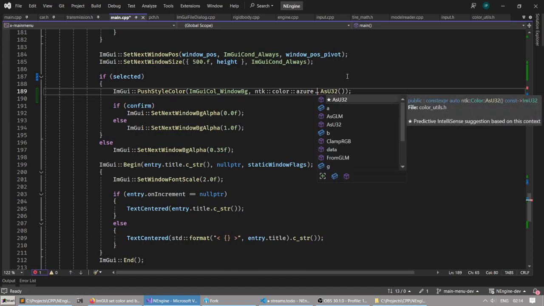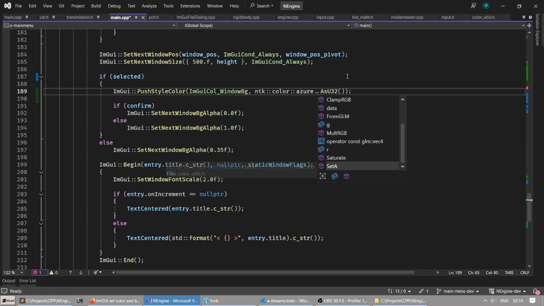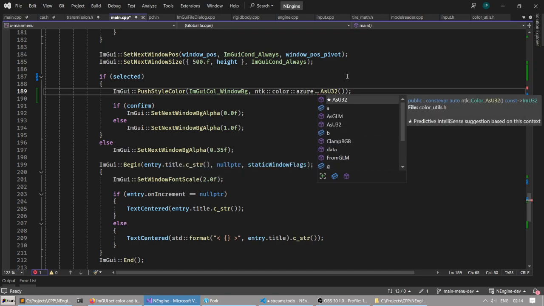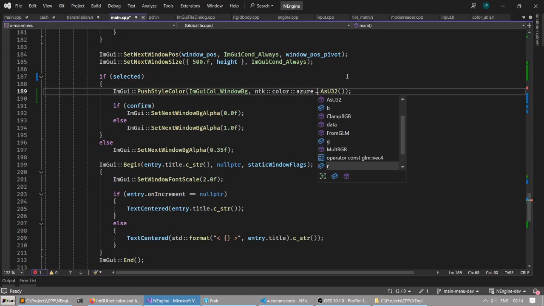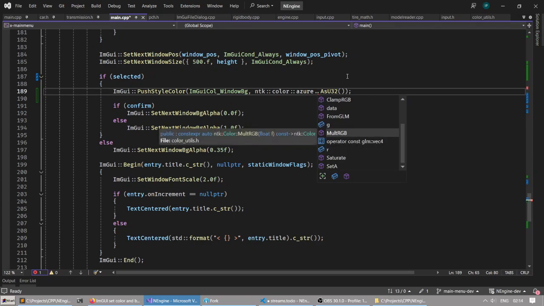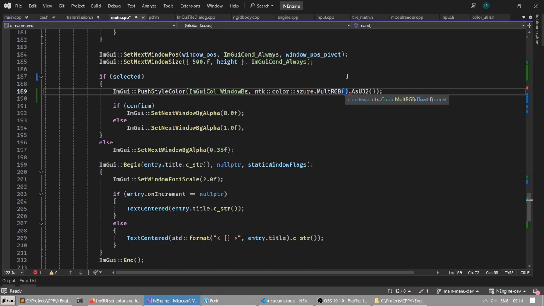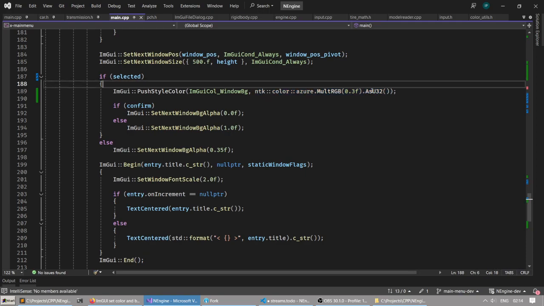So this is one of the cool things. I can saturate, or I can change it. I can multiply RGB with a single value, which means you can darken it by just doing this. And then if you chain it, you can as U32. And here's the cool thing. This can actually be completely constexpr. This can all just be compile time generated, and it is going to be in release for this one. So at the end you're just going to have this U32 after all this thing.